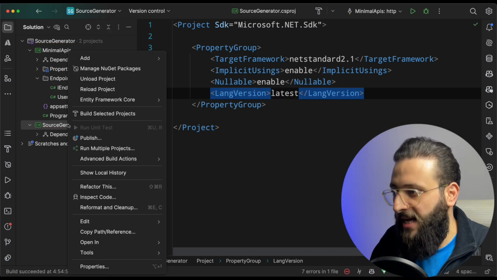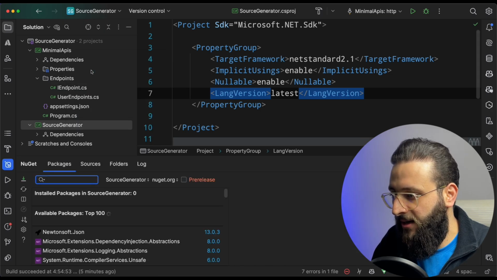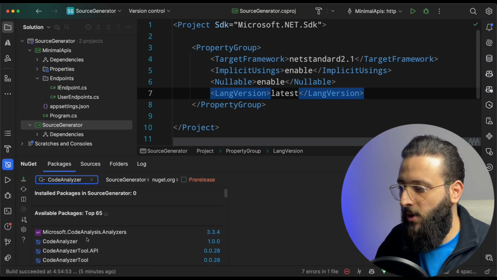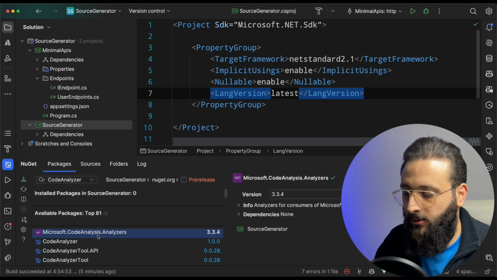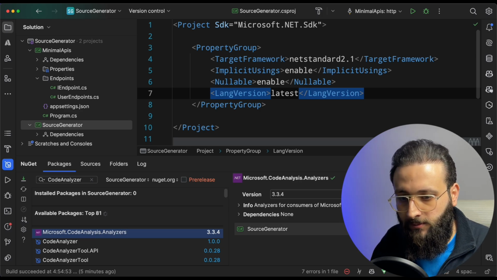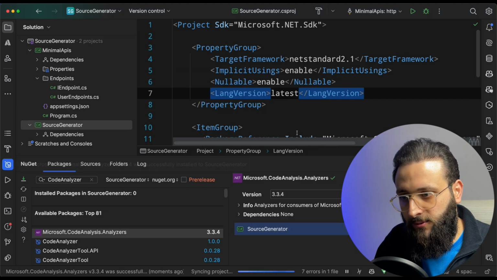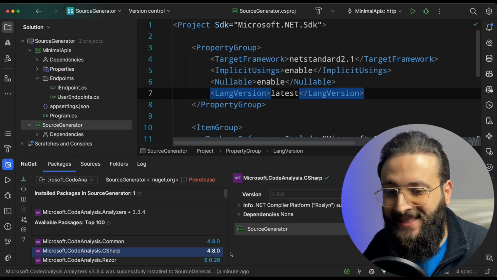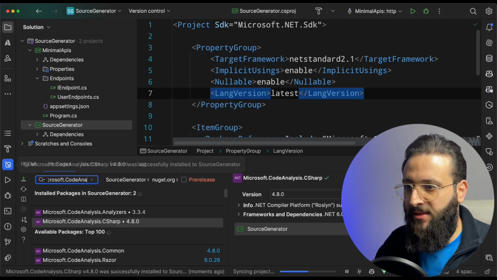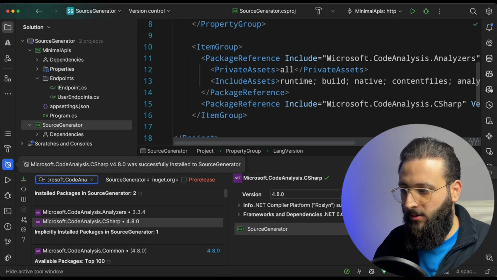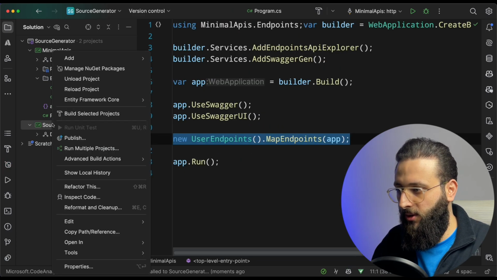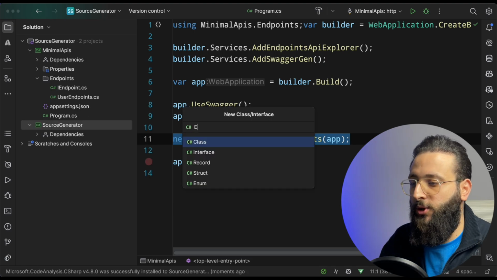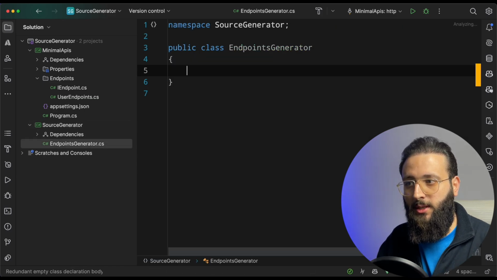The first thing we need to add is, let's manage NuGet packages, and we need a couple of NuGet packages to install. The first one is Microsoft.CodeAnalysis.Analyzers, let's install that. And the other one is Microsoft.CodeAnalysis.CSharp. So let's add that as well. Once added, you can start by creating your first generator class, which is EndpointsGenerator.